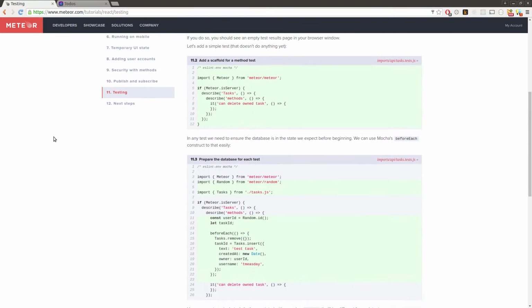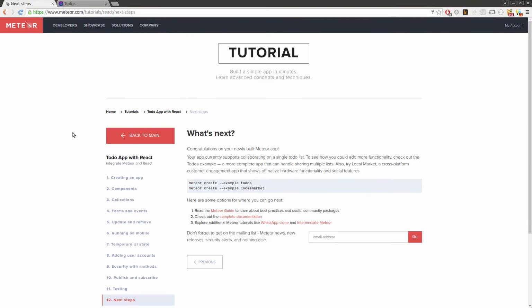Meteor seems to have a good testing package. And what do they want after that? Oh, there's other Meteor apps you can go ahead and try.